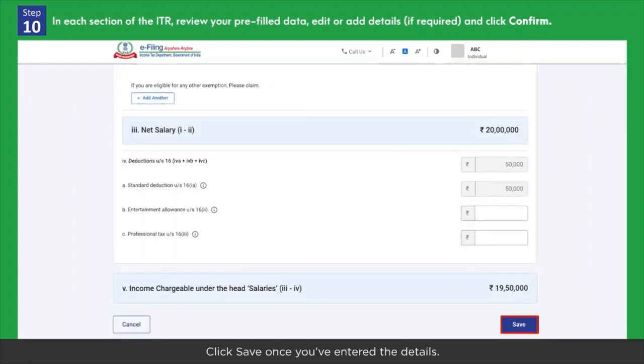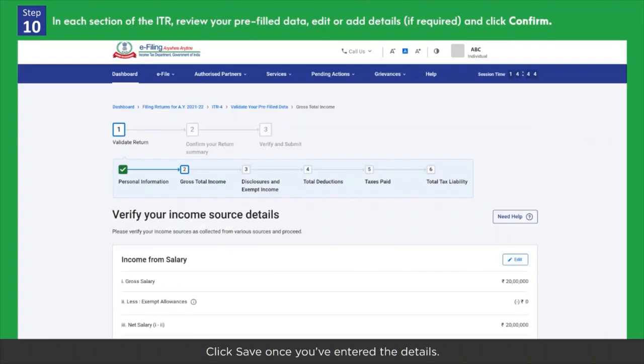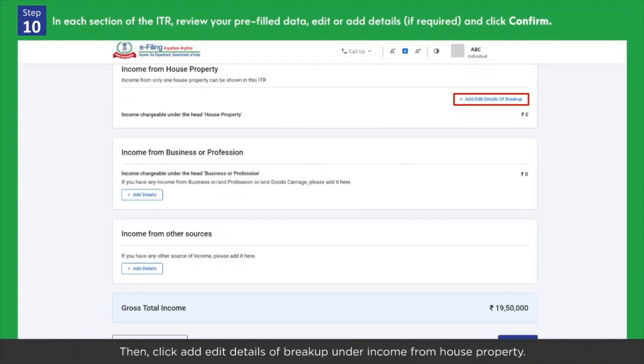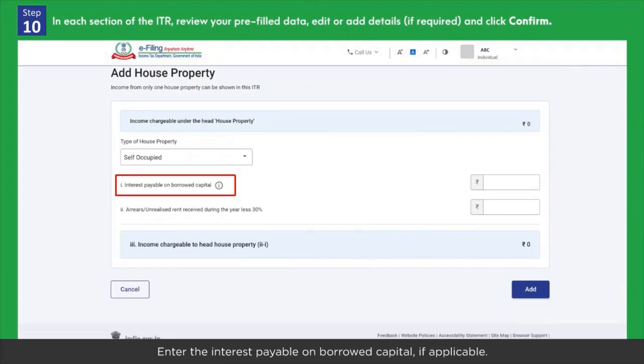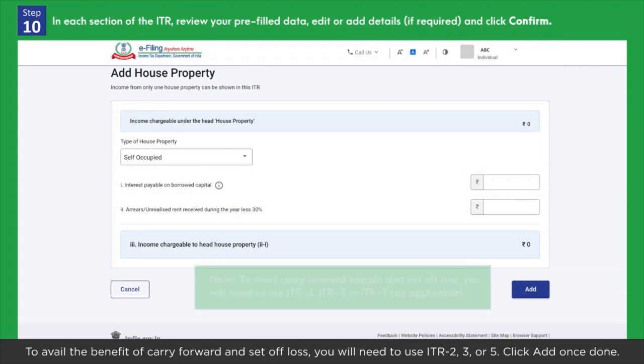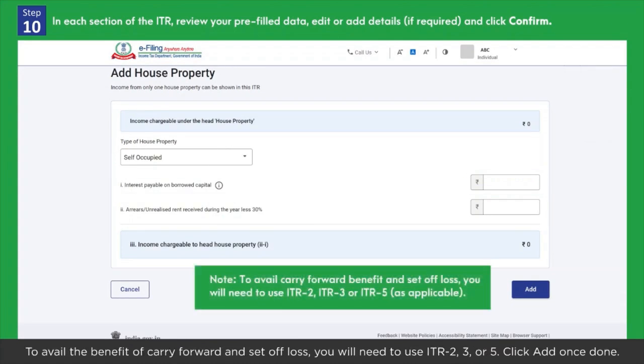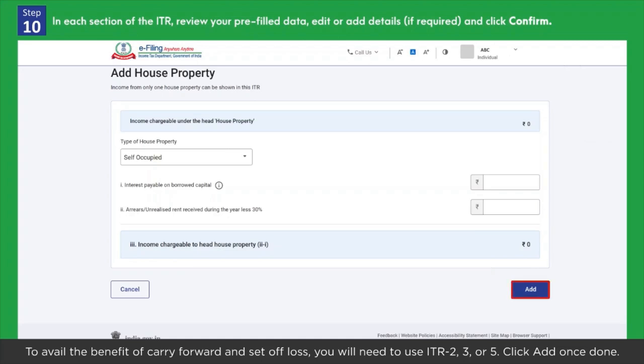Click Save once you have entered the details. Then, click Add Edit details of breakup under Income from House Property. Select the type of house property from the drop-down. Enter the interest payable on borrowed capital, if applicable. To avail the benefit of carry forward and set-off loss, you will need to use ITR 2, 3, or 5. Click Add once done.